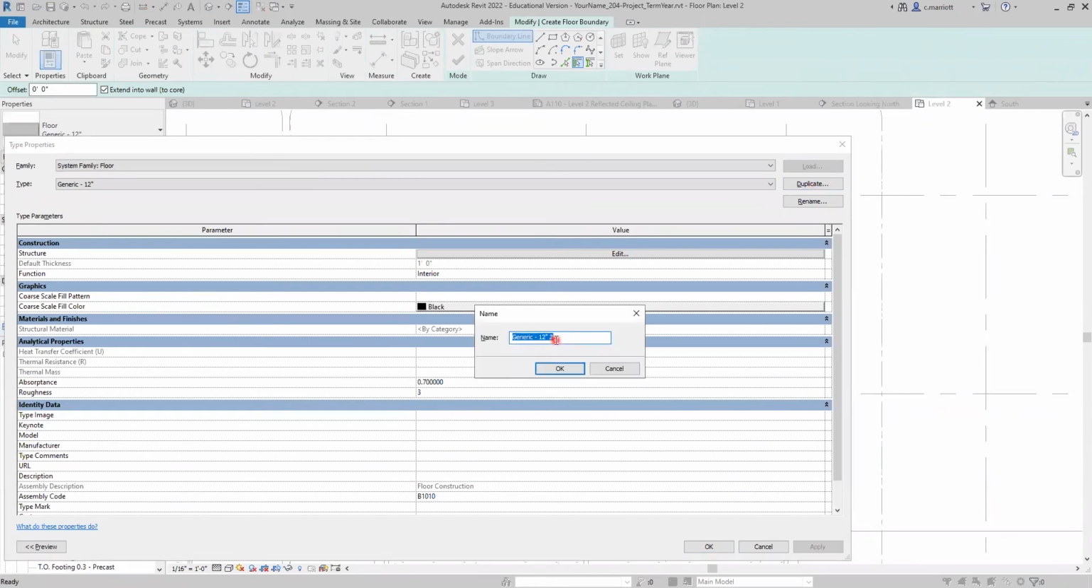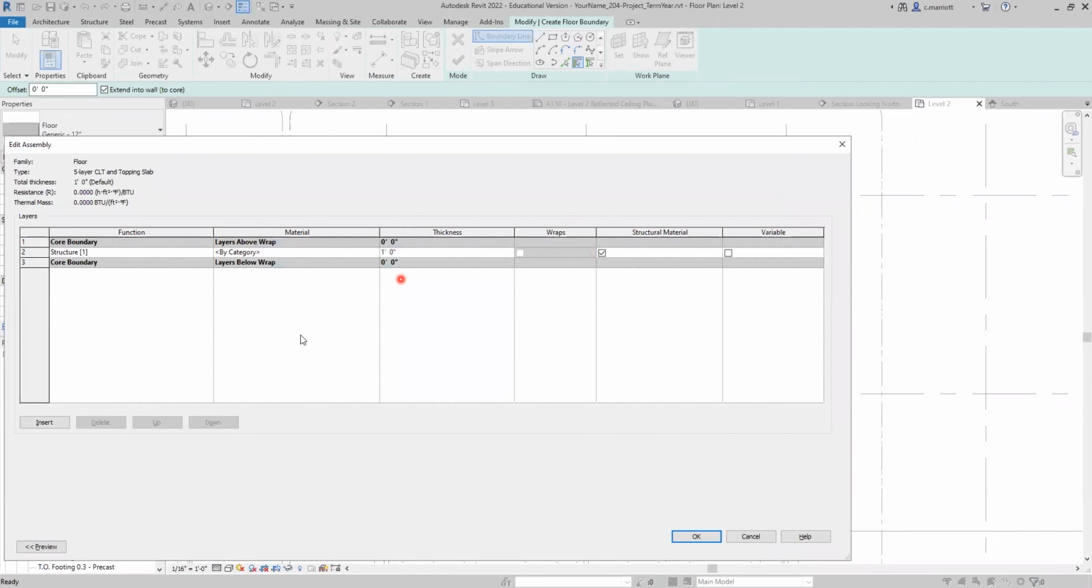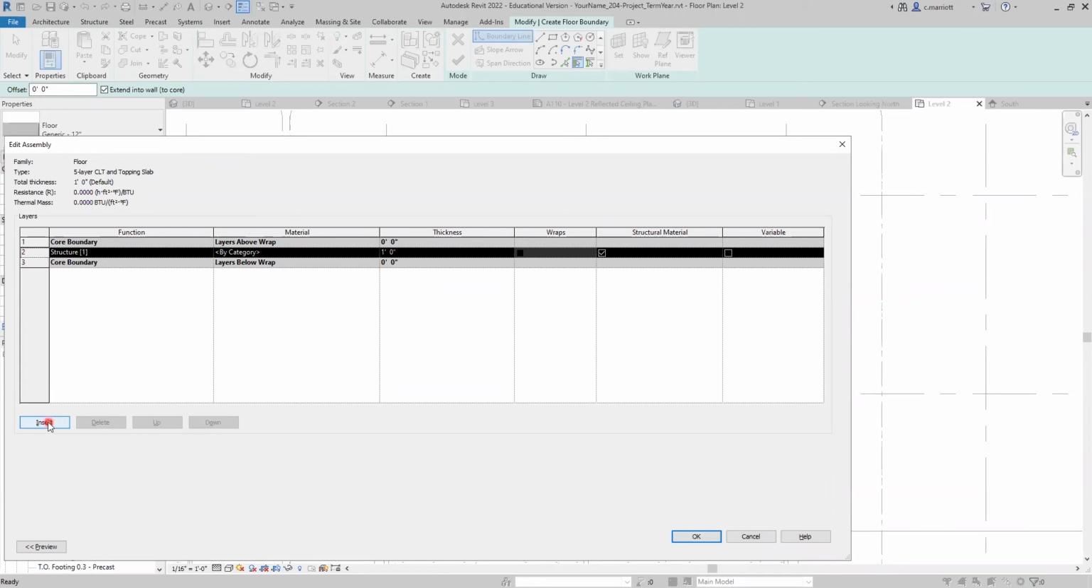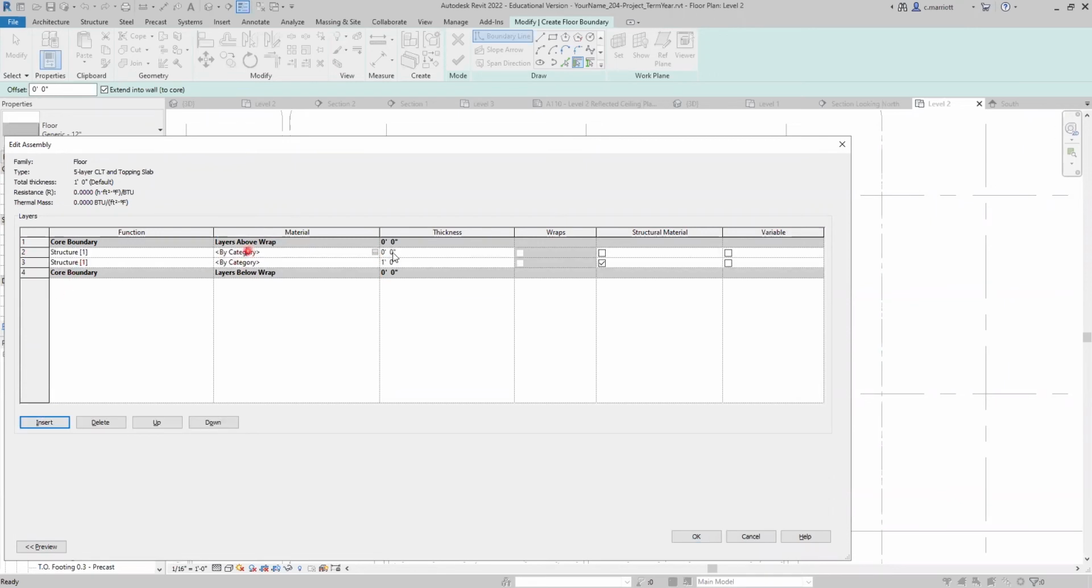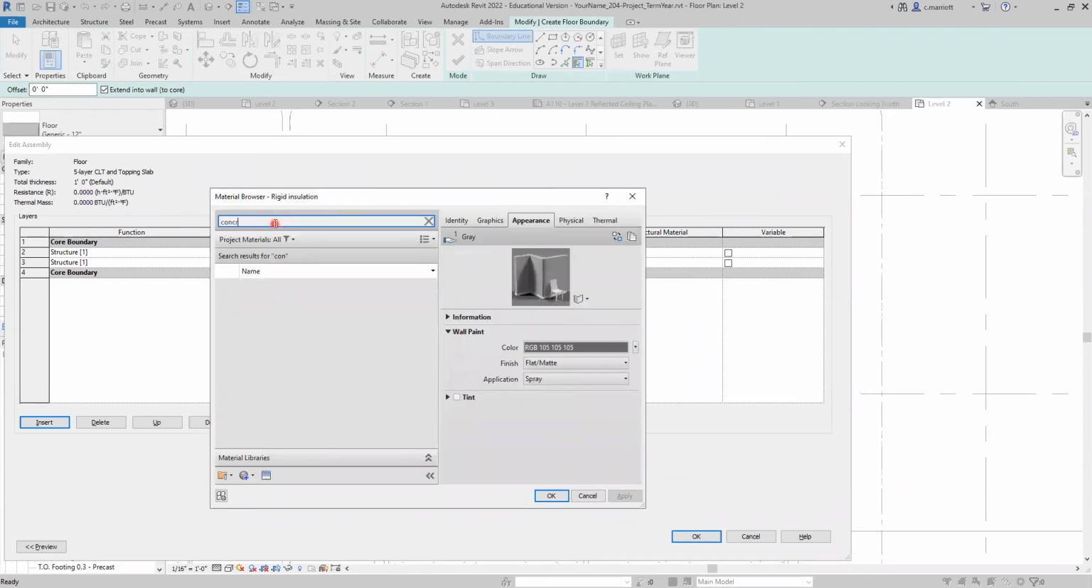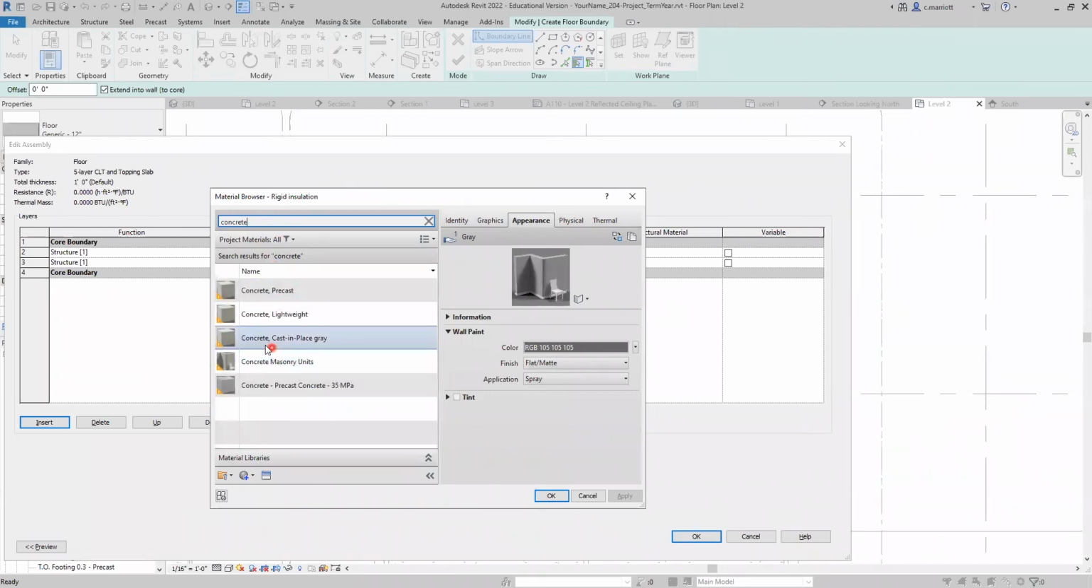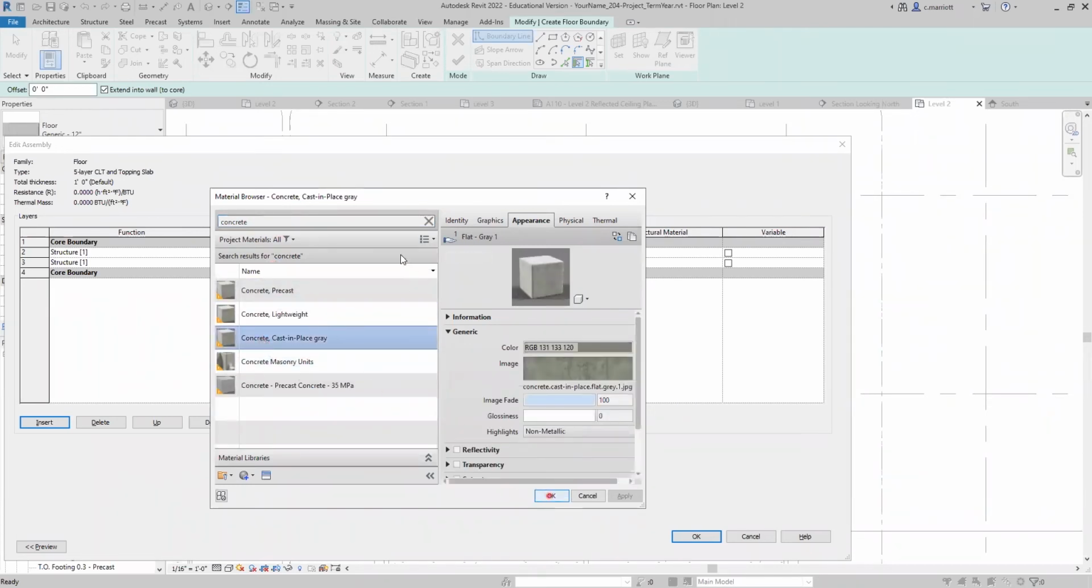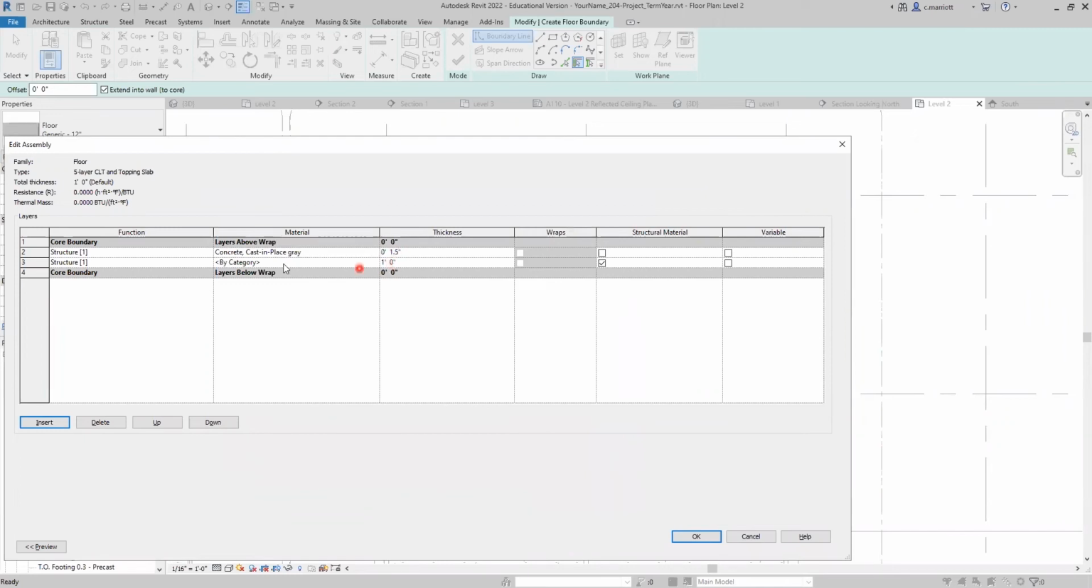This duplicate is going to be a 5-layer CLT and topping. Now I'll go to edit the assembly, and I'll start adding a bunch of layers here. We're going to have the top. So let's just do the top layer first. This is going to be a concrete layer, that's in place. This one will be 1.5 inches thick.